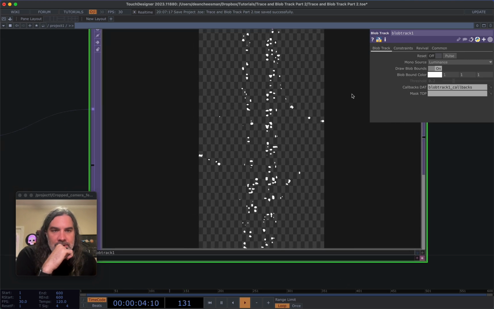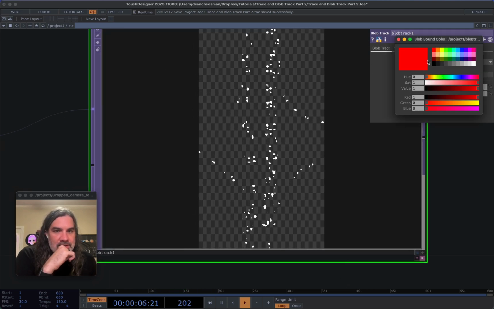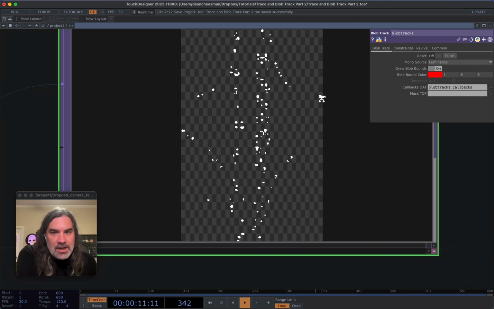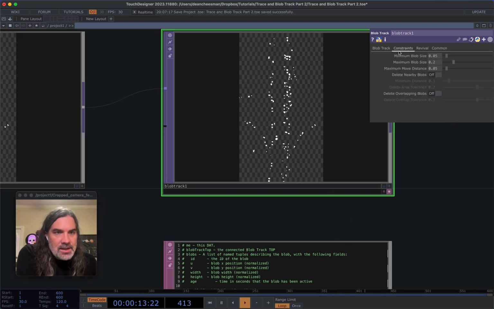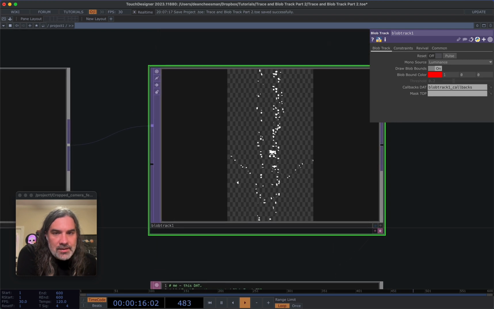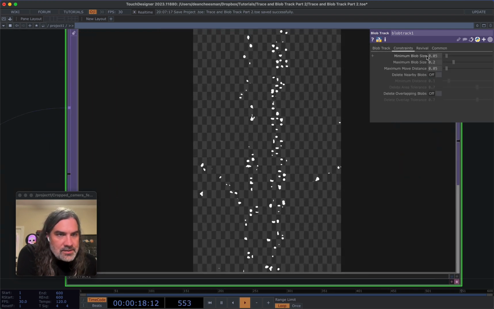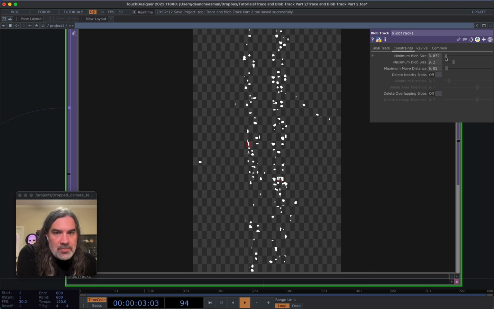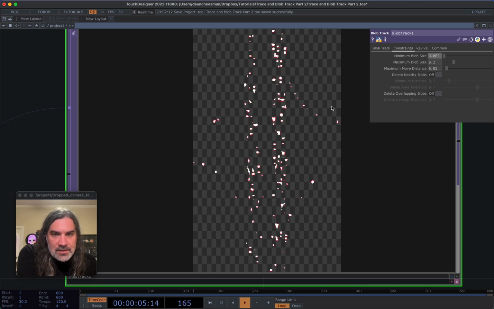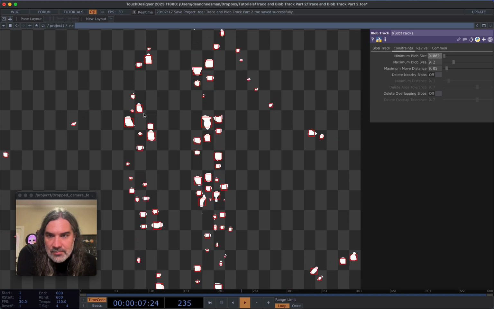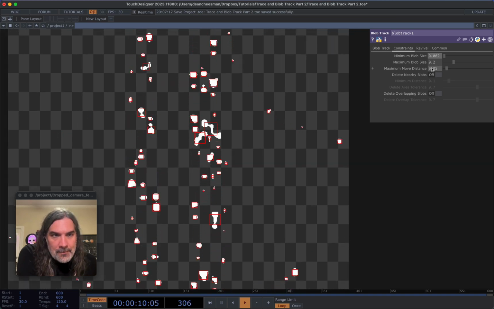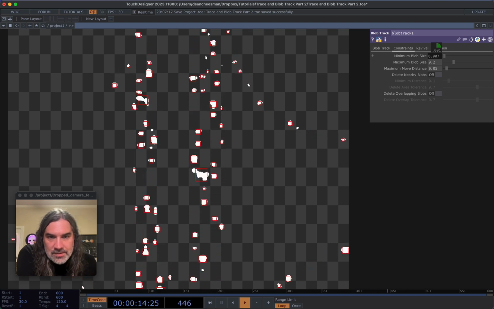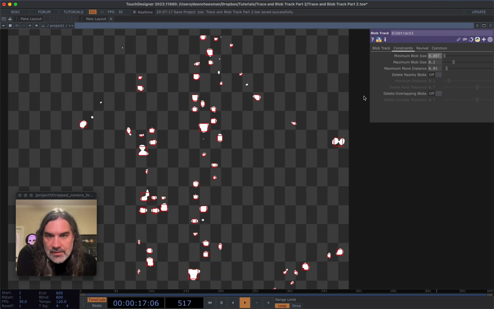So let's change my blob color here just so I can see it a little better to red, so I can change my options as well. So inside my blob track, I'm not really getting a lot of blobs right now. So let's see if I can fix that. So maybe my minimum blob size. Yeah, if I bring that down, I start to get squares on pretty much everything. Let's see, I might want to bring it up a couple notches, yeah, that's probably fine.